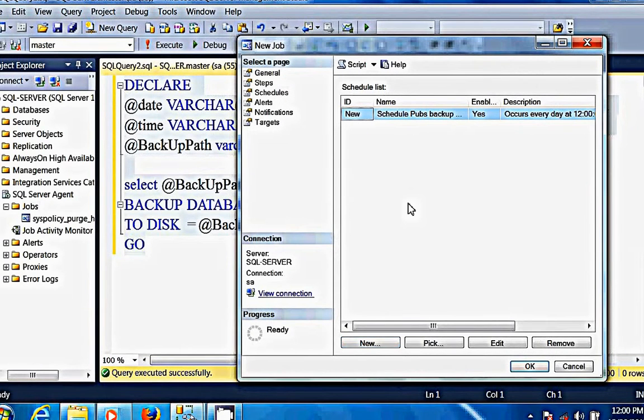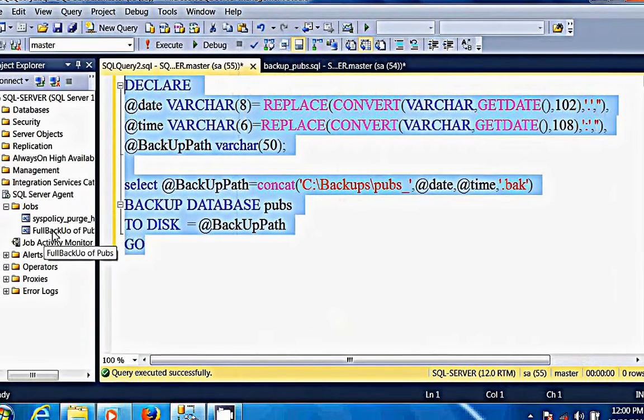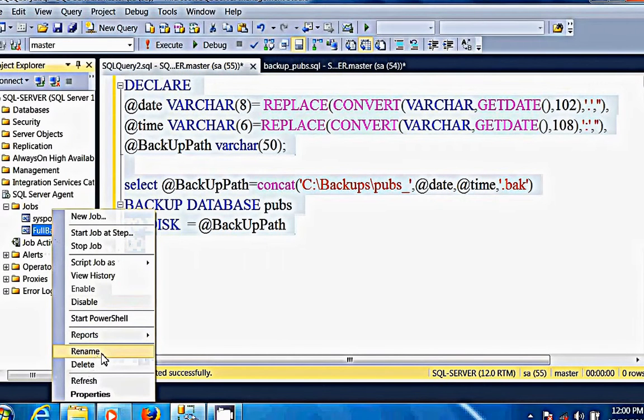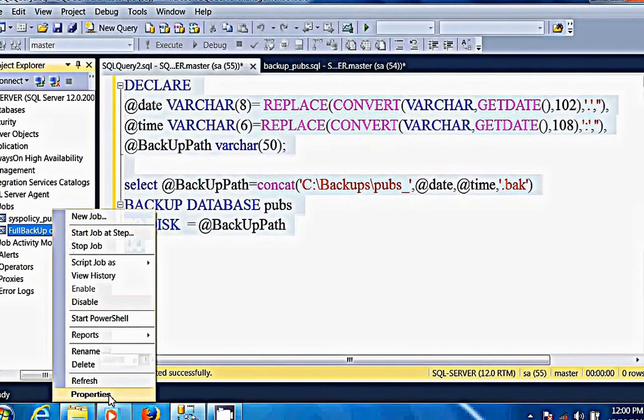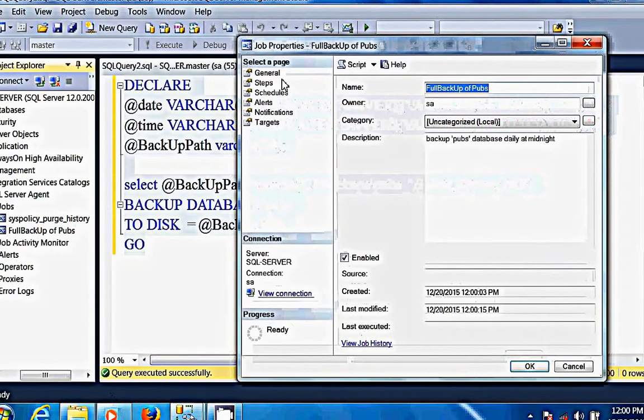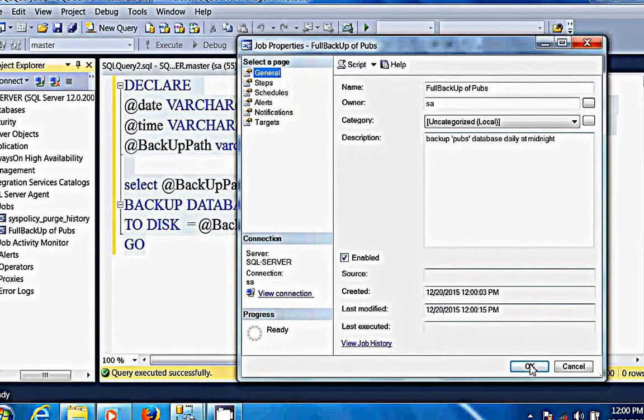This is the new job we have created. When I click OK, it will be created here. See, it has a typo problem. Full backup of pubs. If you want to modify anything, you can go to properties and change the timings, steps, general settings, or any history of that job.